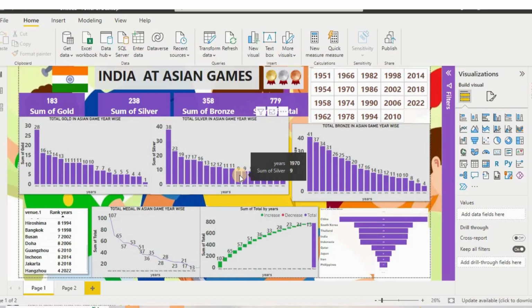Hello friends, in this video we will create a Power BI dashboard on India at the Asian Games, showing what India has performed throughout the Asian Games. We have taken all the details in this dashboard: the total number of golds India has won so far, the number of silvers, the number of bronze, and the total number of medals.